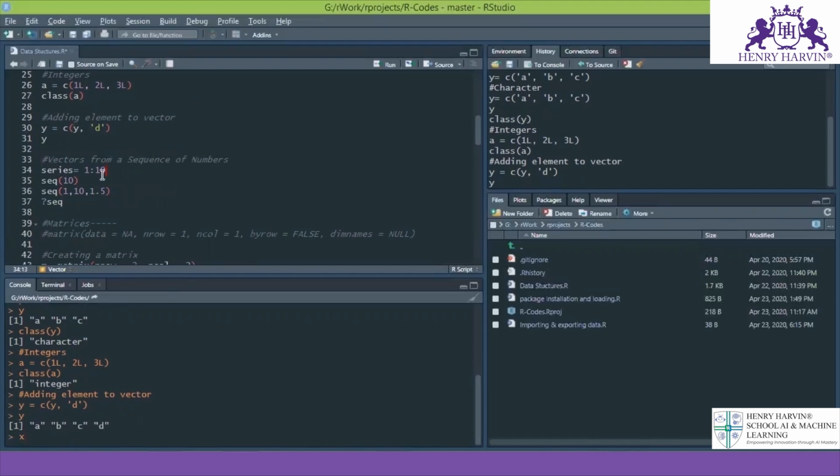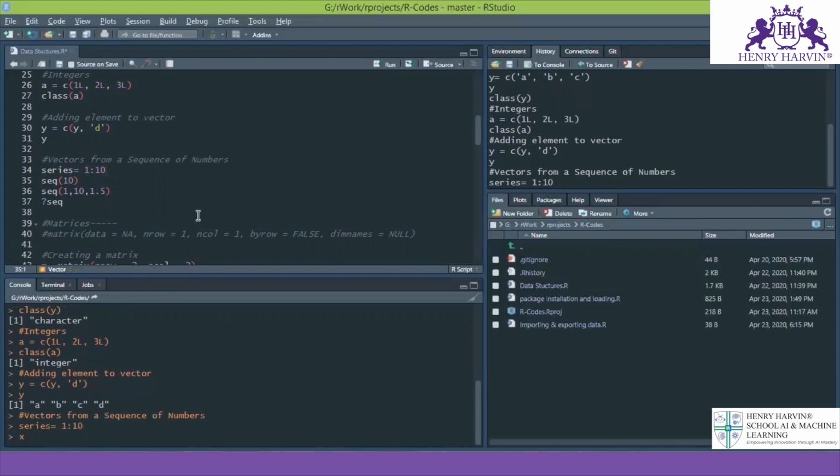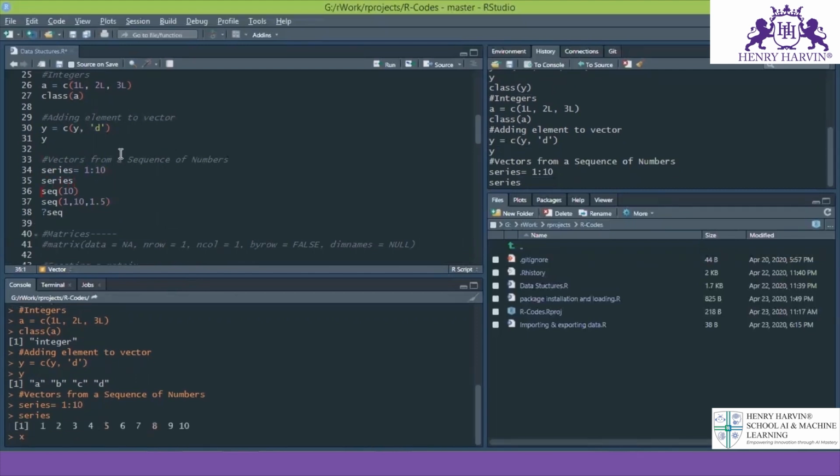Another way to create a vector is to directly give a variable name. Here I have given the name series, and I have given 1:10. It means that I want to save a vector with values from 1 to 10. Let me print this value by writing the name of the variable and pressing Control plus Enter. You can see I have created a vector from 1 to 10.